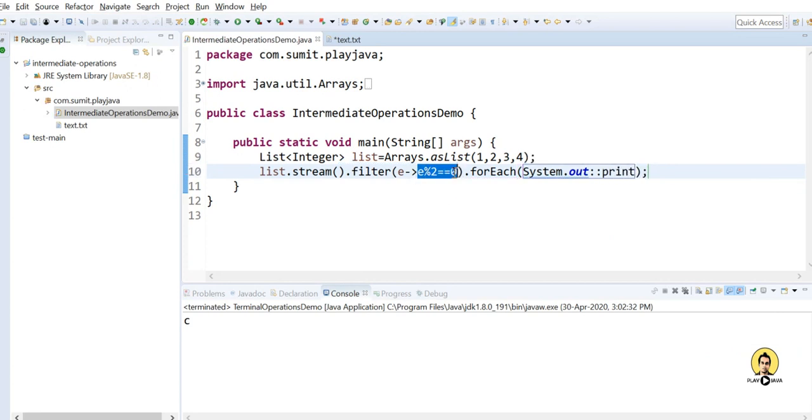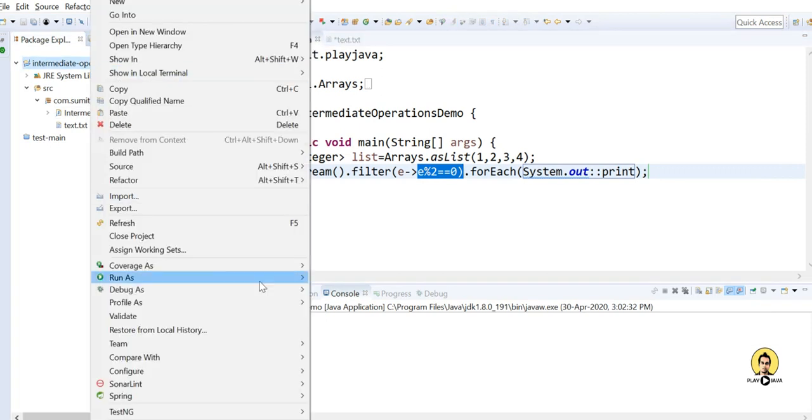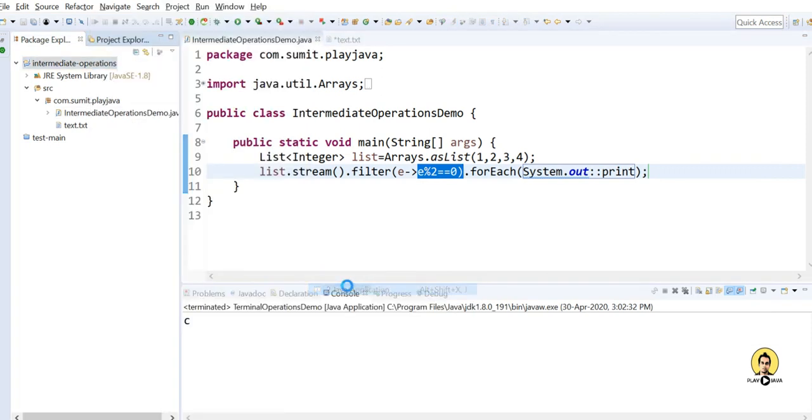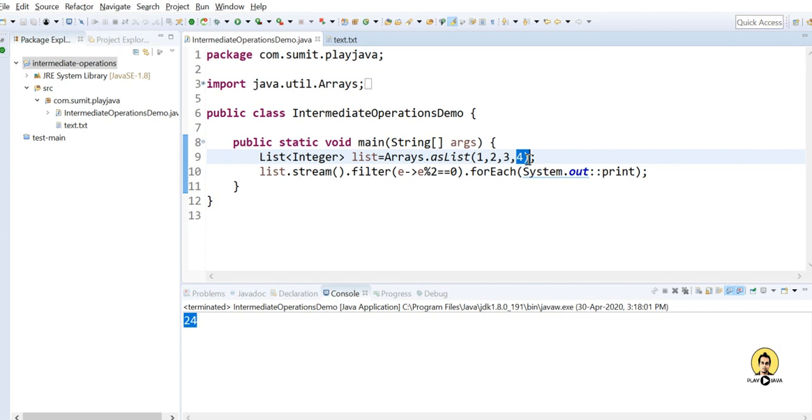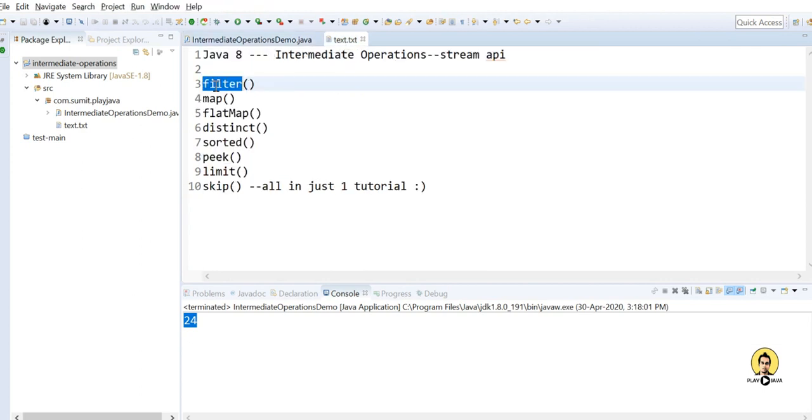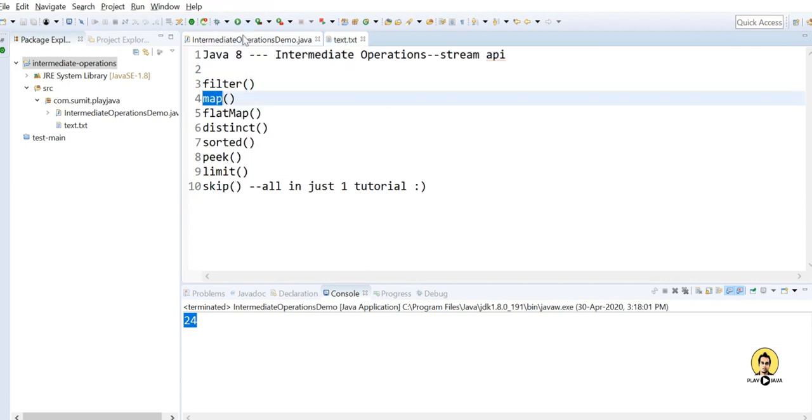Let me show you the result, whether the number is divisible by 2 or not. Let me run this program. I right click, run as Java application, because we have created a Java application. See, only 2 and 4 came because 2 and 4 are the only ones divisible by 2. So this is about filtering out data using filter.